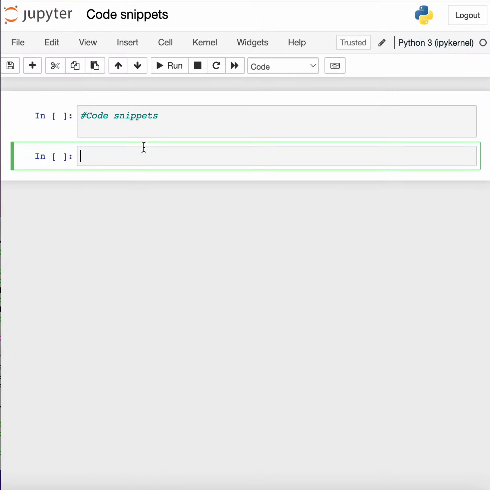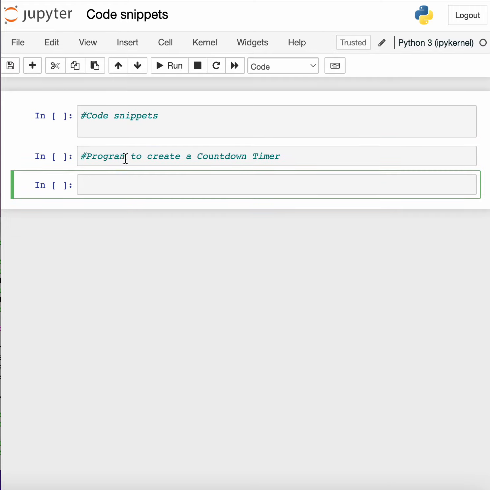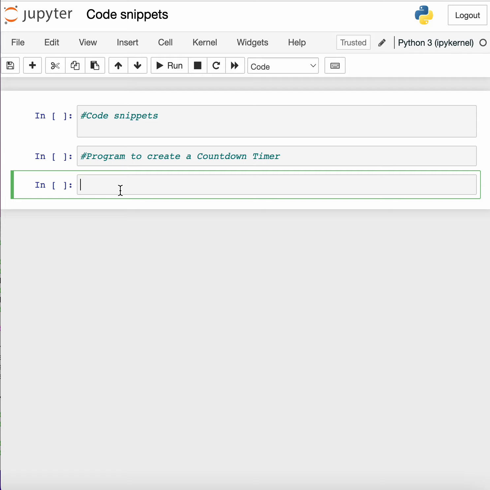Okay, let us begin. So the very first code which we are going to make is a program to create a countdown timer. Okay, so let us begin it. I hope you can ignore some of the basic mistakes which I am making. Okay, so let us begin. The code goes like this.